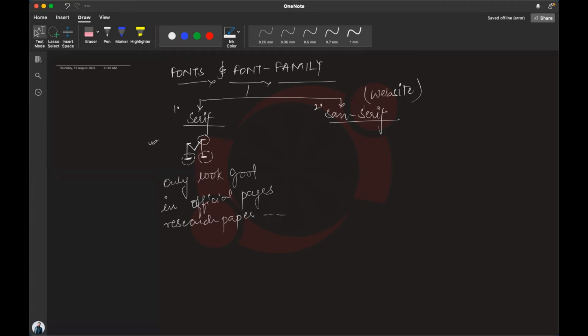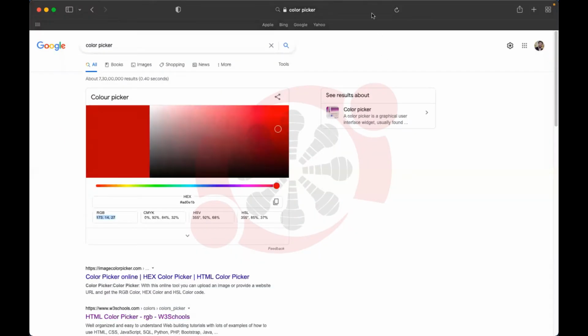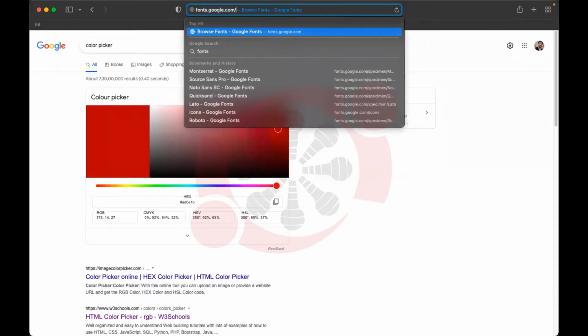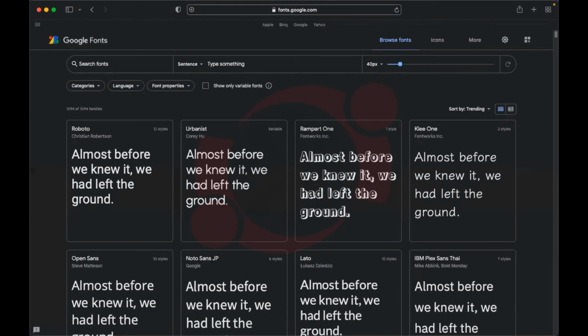So what happens down here is that if you navigate to a very beautiful website given to you by Google itself, yeah, articles, web articles and research papers, newspaper, all that things. So there is a thing which is called fonts.google.com. So down here, you can browse fonts. Everyone can see this?